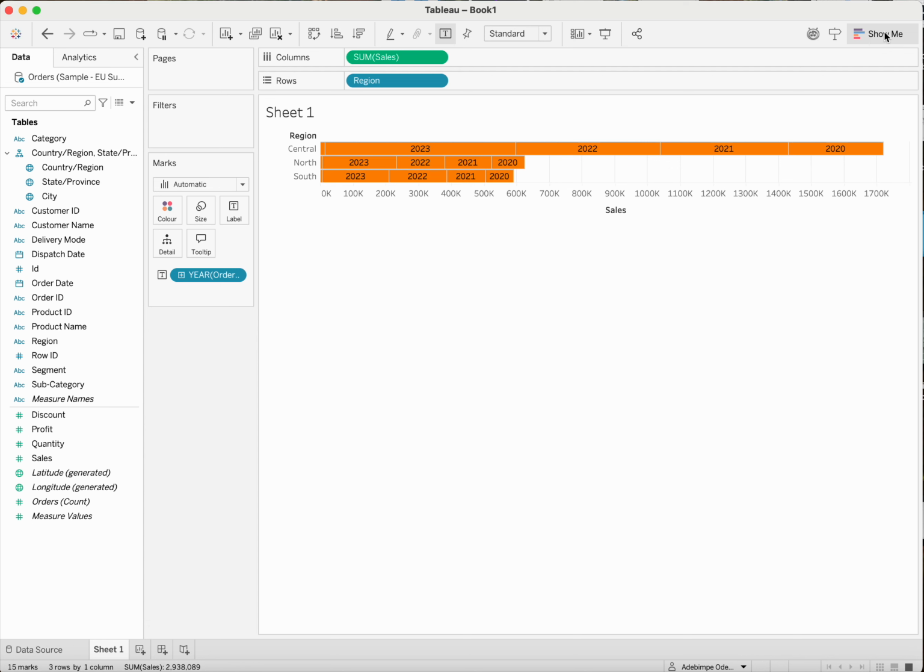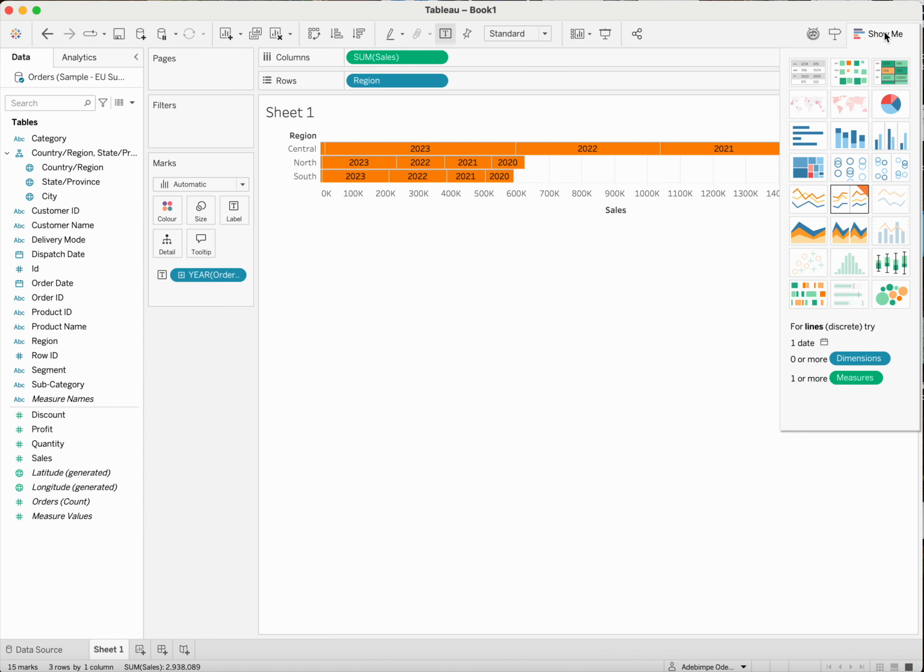At the top right corner here, you see the Show Me portal. So if you feel you're stuck, you can use the Show Me button to explore chart types. Just select your data, and Tableau will suggest visuals like bar charts, scatter plots, or maps. So we've done the selection already, and all these ones that are highlighted are not grayed out.